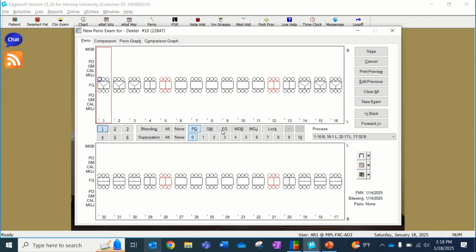your box is going to start on number 1 distal buccal, and you're going to see a blue box on that distal buccal. And remember, each tooth is going to have 6 readings, okay? Now, I'm going to be documenting the periodontal depth, so I am going to be clicking on the PD. The GM is for gingival margin; this is to document your recession. Your FG is going to be for your furcations. Your MOB is mobility. And then the MGJ is your width of attachment, which we are not going to be documenting.